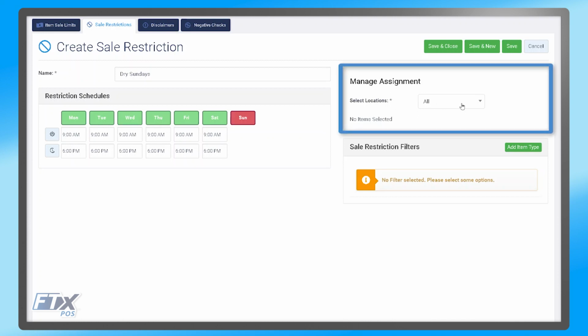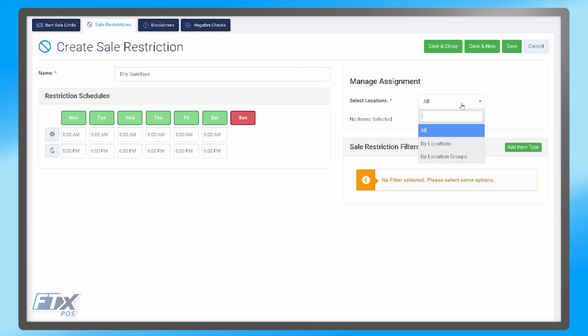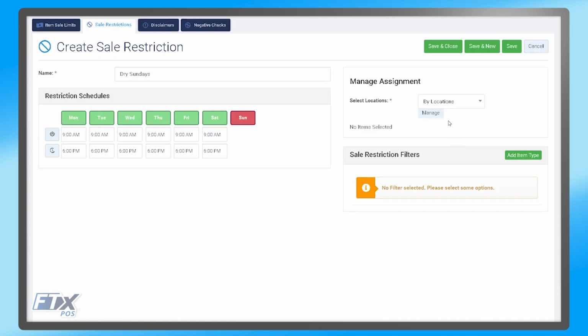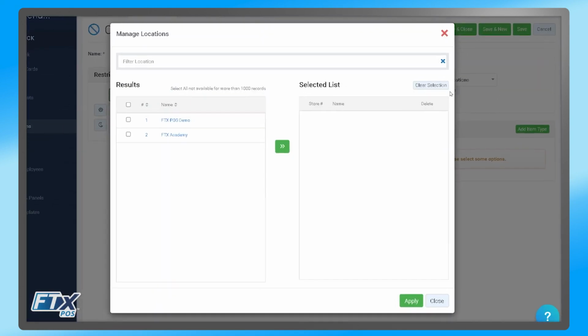Moving over to the right, we have our Manage Assignment. By default, it is selected for all locations, or we can click on the drop-down, select specific locations or by locations, click the Manage button, and then select from our list of locations that this restriction will be applied to.